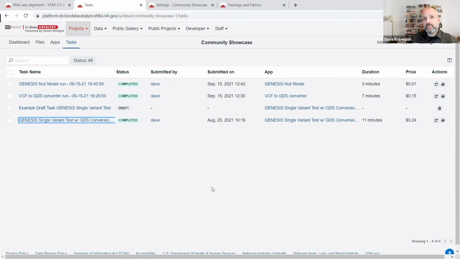And as you start running the different tools on your tasks page, you'll have a nice listing of all the different analyses that you've done. So this is a project called Community Showcase, which I made for this demonstration. And you can see the different tasks that I've run. You can see when I ran them, the app that I used, the duration, and the price. So this is a great way to use your pilot funds and to be able to start to create a budget for your project. And Tony's going to go over that later.